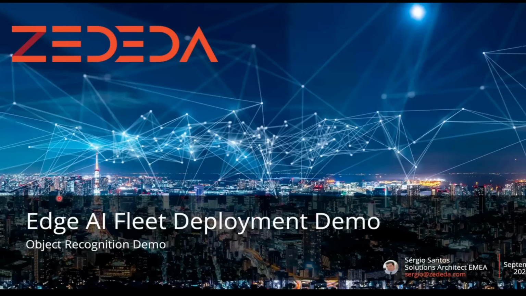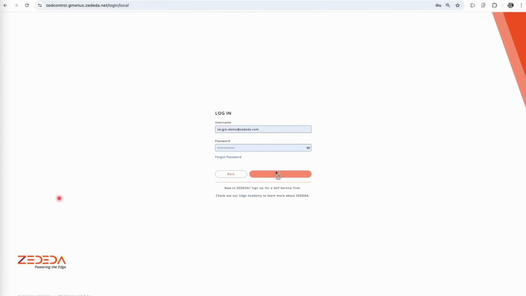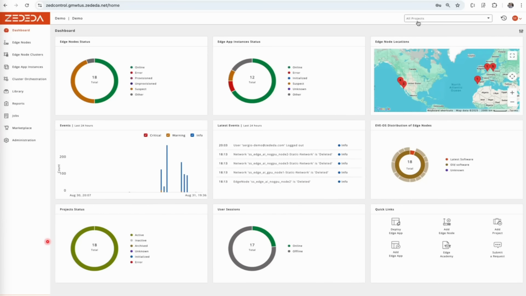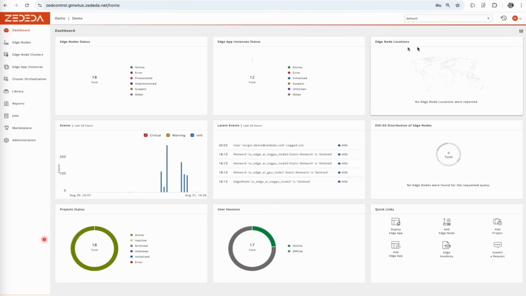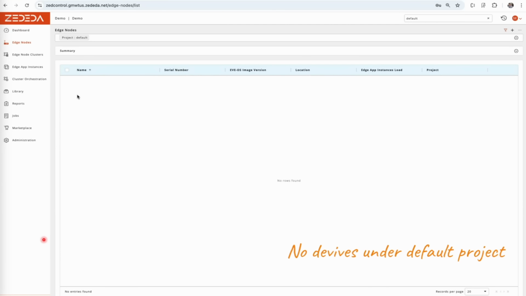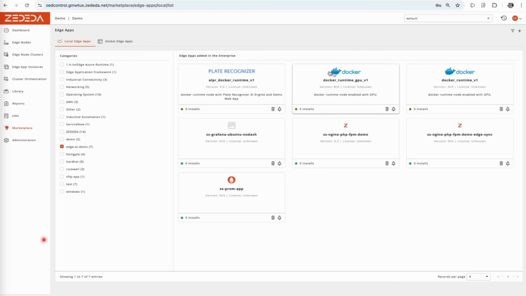So let me jump into the video. As I mentioned, we'll start from zero. We don't have any edge nodes deployed at the first moment. So this is the default project, where the list of nodes is empty. And then we're going to the marketplace. Now we are going to see these 3 applications that we have in the marketplace.